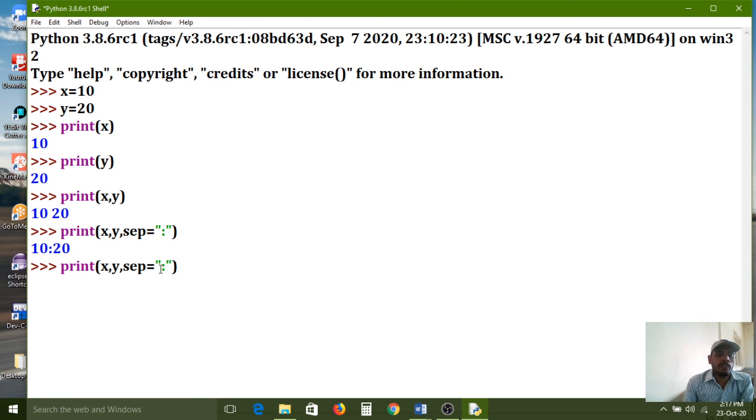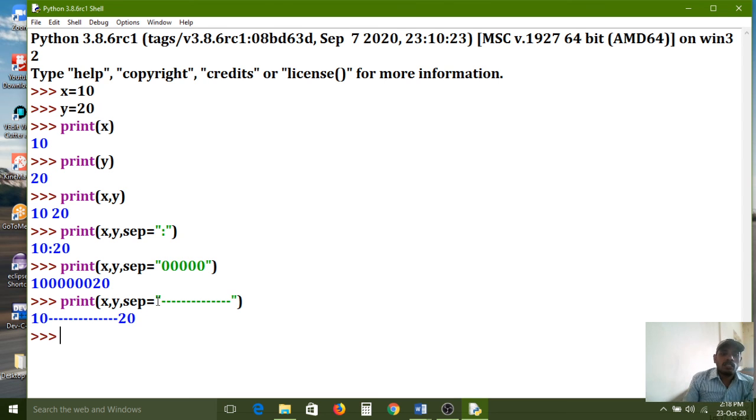Same expression I am using with zeros. All of you carefully observe. 3, 4, 5 zeros I am printing. So 10 is the number, after that 5 zeros is my separation, after that 20. Now understand? Instead of the colon symbol I used the minus symbol, hyphen. It is also printing like that. So this is sep, meaning separator, separating these variables.